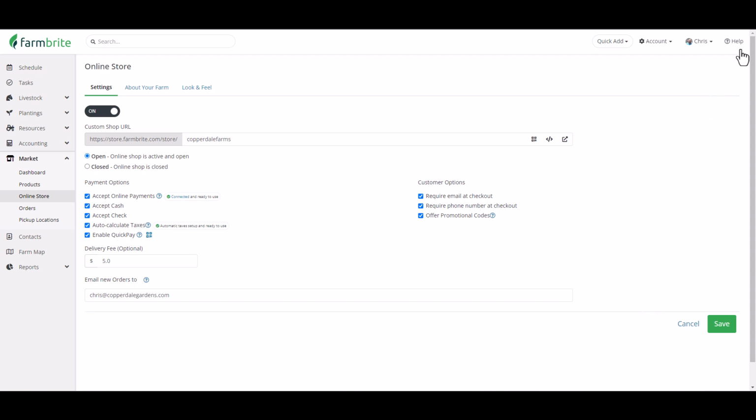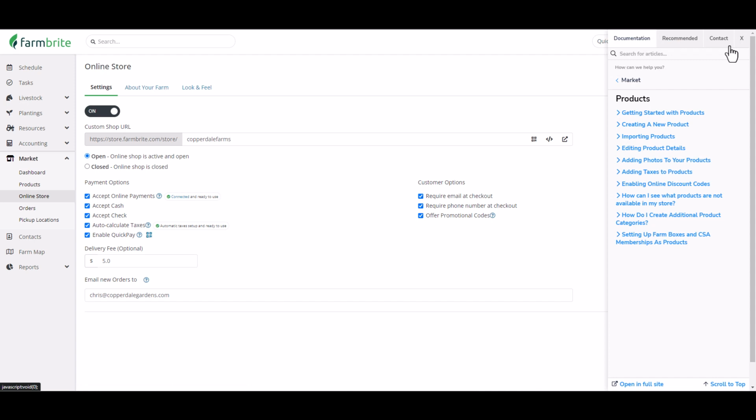If we navigate to Help, I want to point you to 2 articles in the product section of the market category, one for adding taxes and another one for enabling online discount codes. Both of these are going to walk you through how you set these up, and they'll also have links to the Stripe documentation to configure it on that side as well. So make sure you check those out. Now I want to show you what this looks like from your customer point of view in the online checkout.